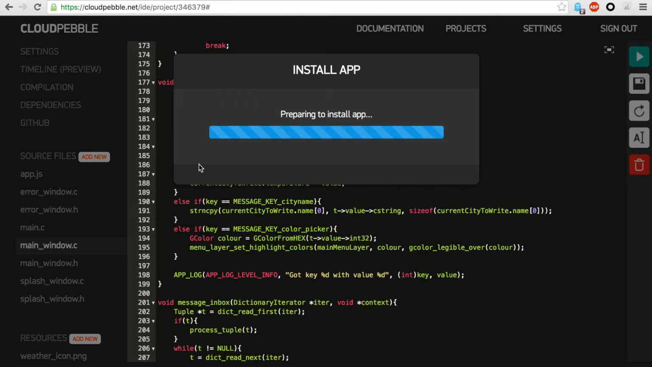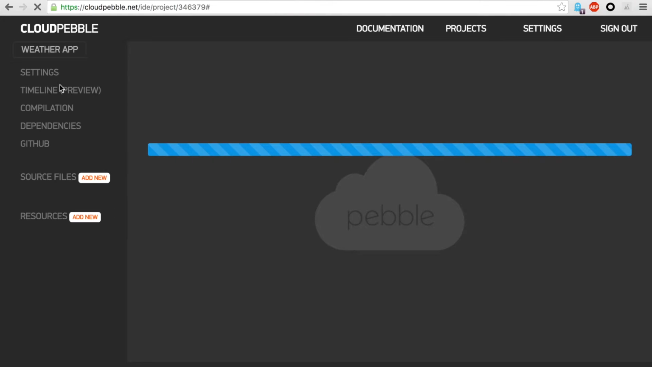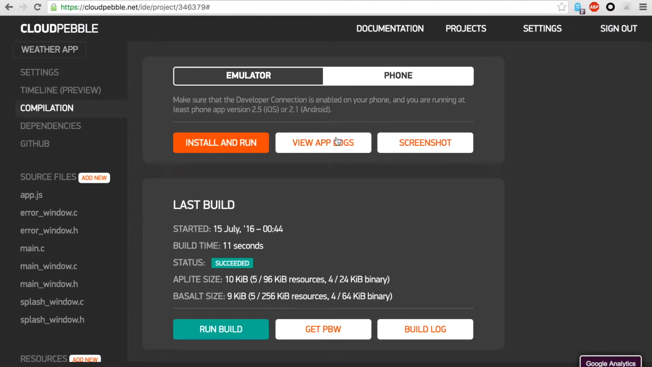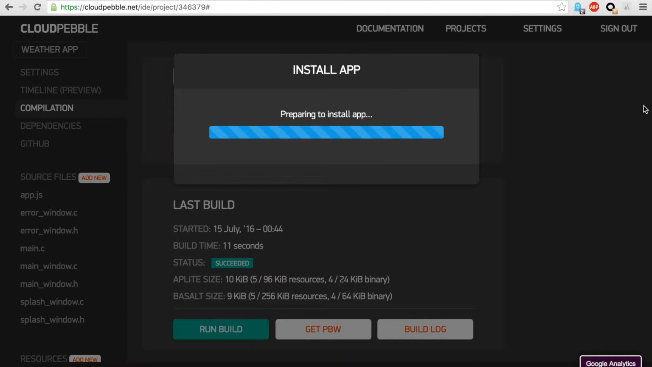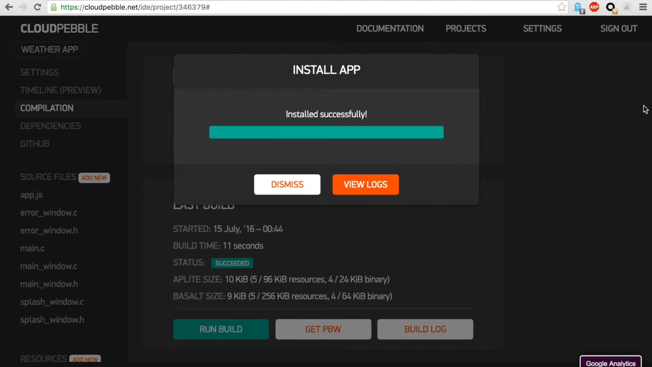And if you have your own physical watches, this will be a great time to test as well. It seems we're stuck on this screen. We're going to refresh this. Go to compilation. We're going to run. Preparing to install. Installed. Okay.